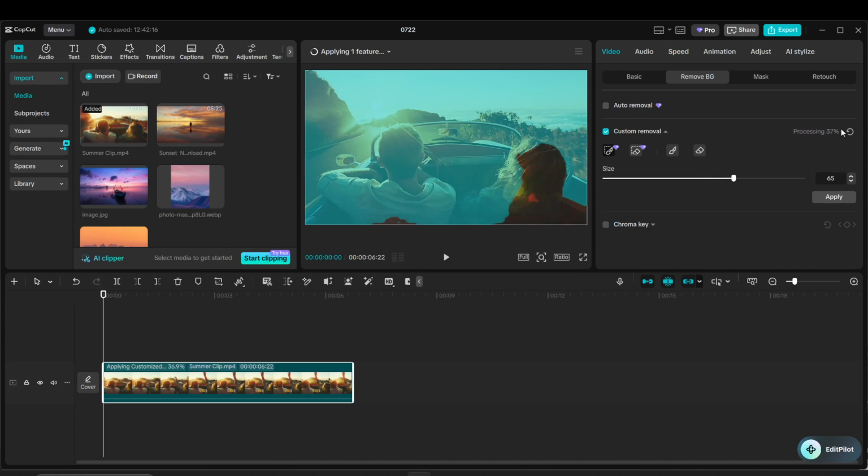CapCut will then process your selection and trace that subject across the entire clip automatically. Depending on your clip length and computer speed, this may take a moment, so just let it finish. And that's it. Your customized cutout is now set up and ready to use in your project.